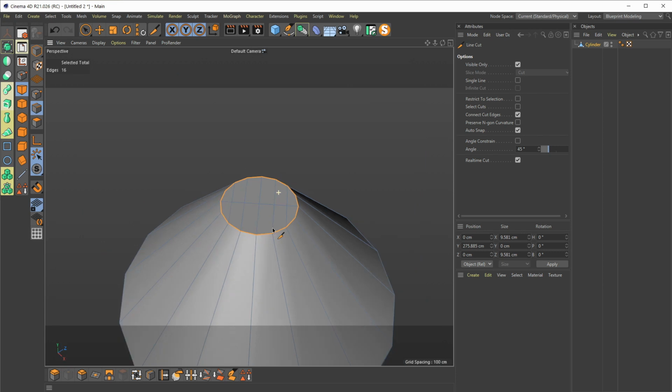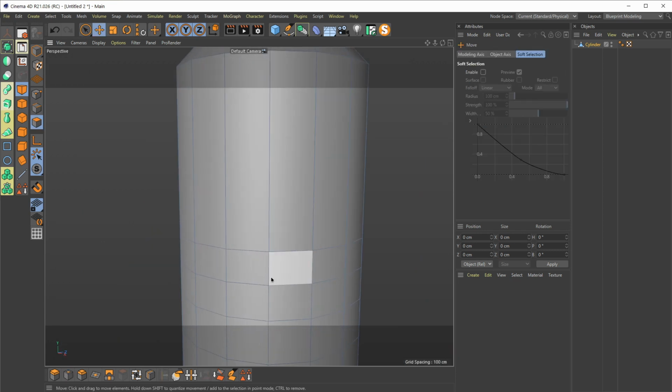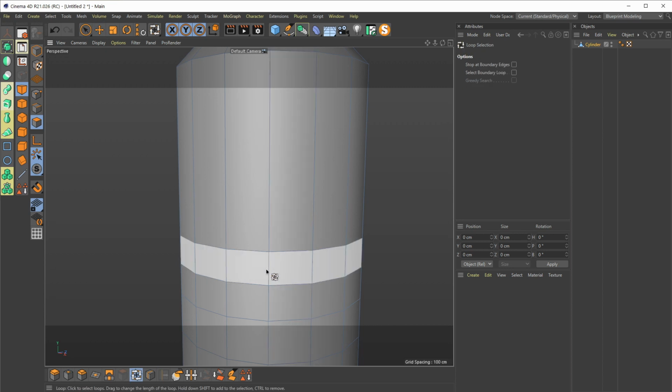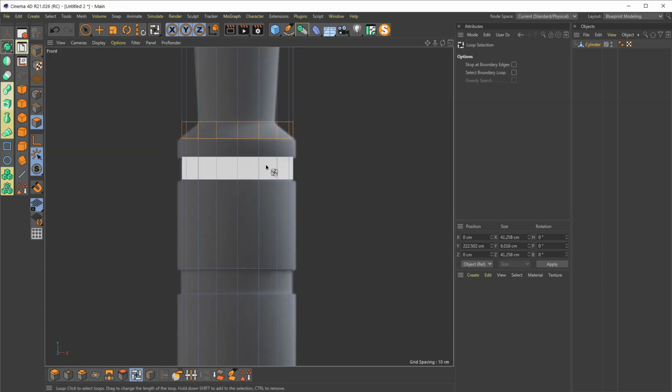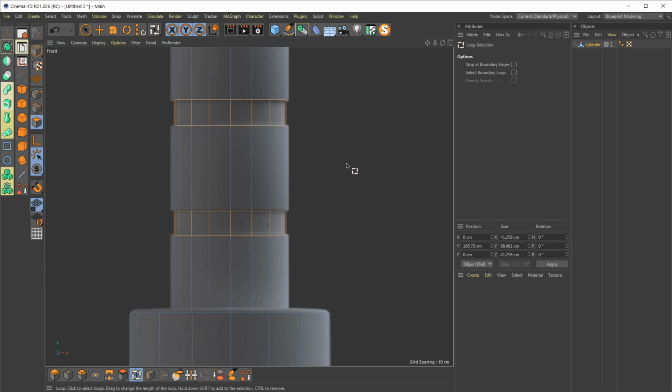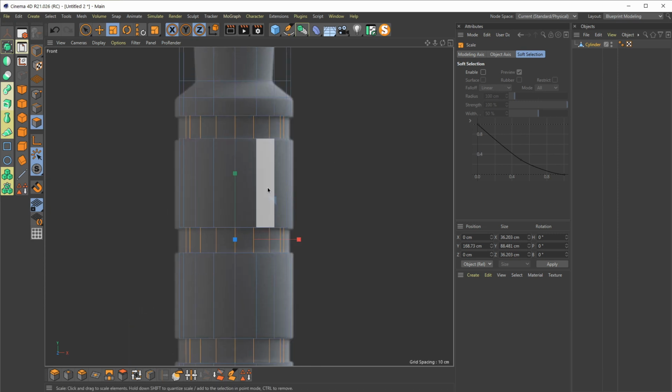See, that's so beautiful. And now what we want to do is going to be fairly simple. Just click on UL, select this loop cut, I believe. Yeah, that one. No, not that one. This one, and this one, and this one. And then click on T, control, drag inwards. And be sure to deselect the Y. Okay, this is looking great, I like it.